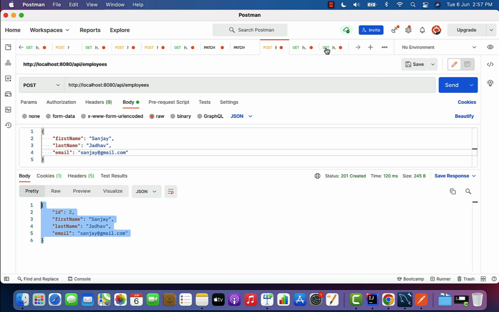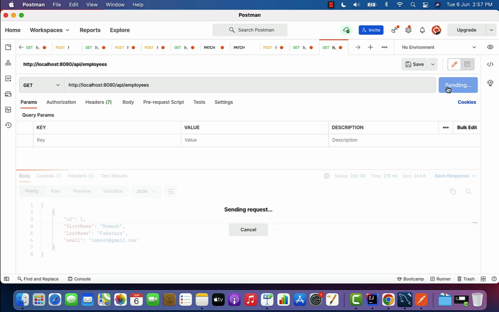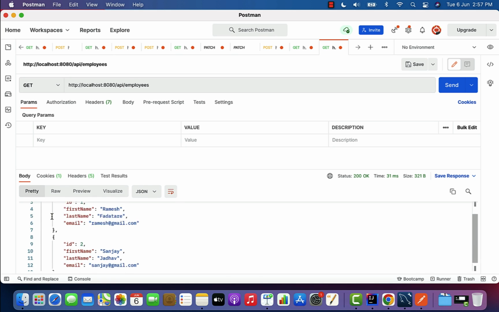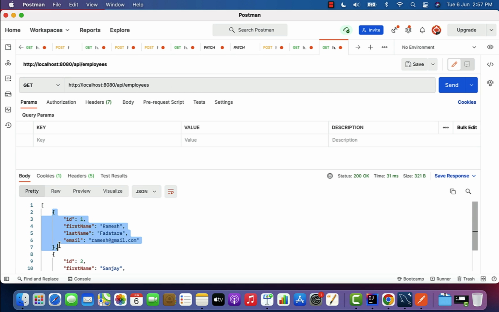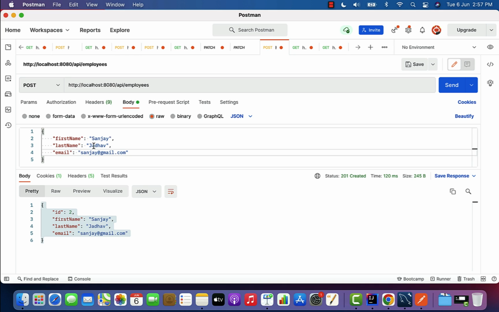Next let us go to the get all employees request over here, and then click on the send button, and there we go. You can see here there are a total of 2 employees, and in the response also there are 2 employees. Next let us insert one more employee. So go to the post request, and here let us give first name as Tom and last name Cruz, email tom@gmail.com. Click on the send button, and there we go. We got the response with the employee ID 3.